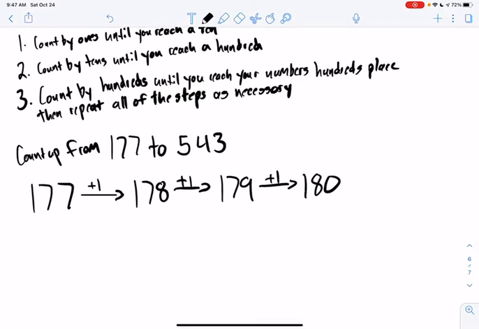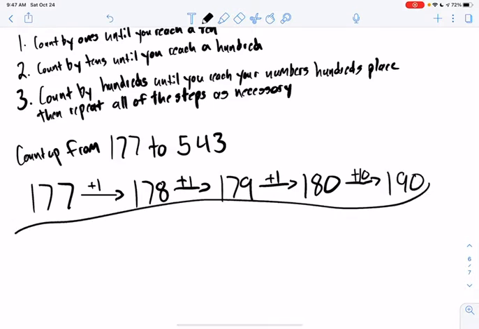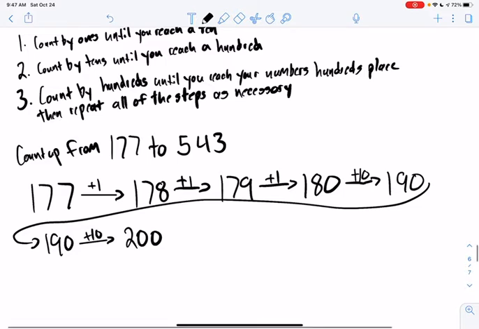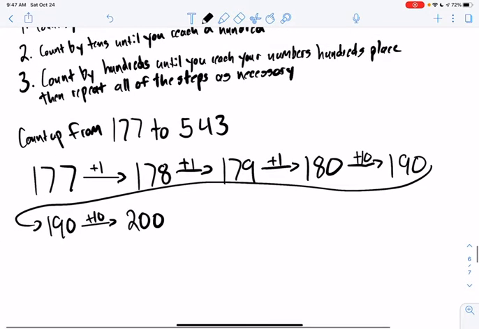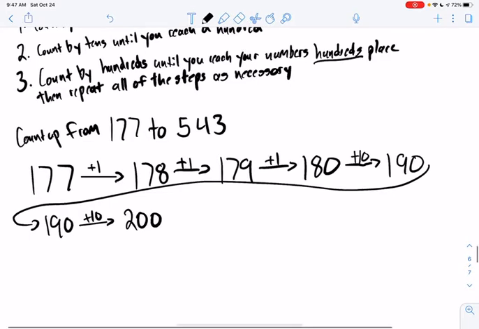Count by tens until you reach 100. So 180 plus 10 is 190. And then let's go down here. 190 plus 10 is 200. Condition 2 is satisfied. Now let's look at condition 3. Count by hundreds until you reach your number's hundreds place.